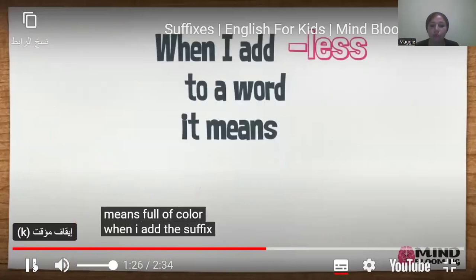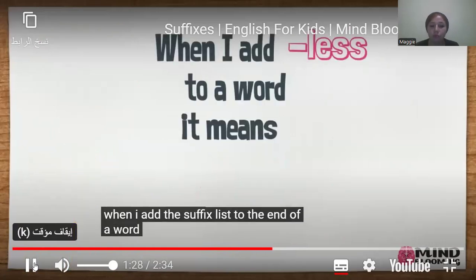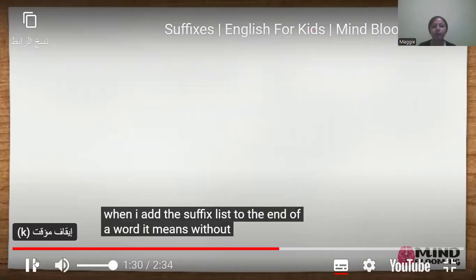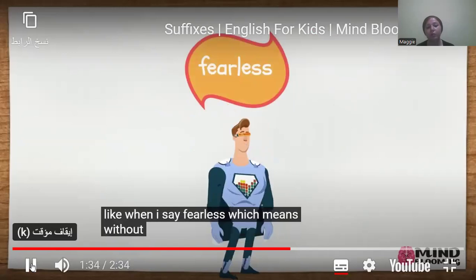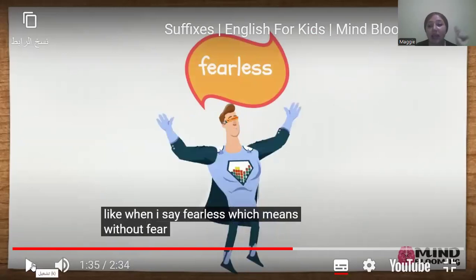When I add the suffix less to the end of a word, it means without. Like when I say fearless, which means without fear. So when I add the suffix less, L-E-S-S, it means without. Like here, he said fearless, he's brave, he doesn't feel fear, so he's fearless, okay?